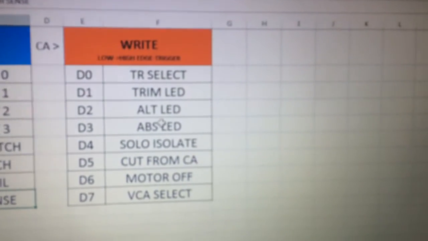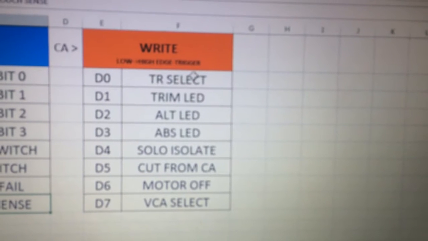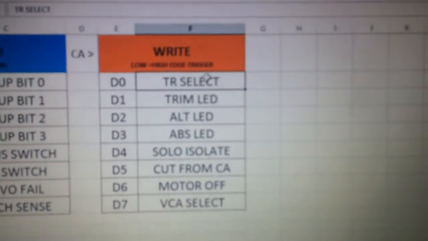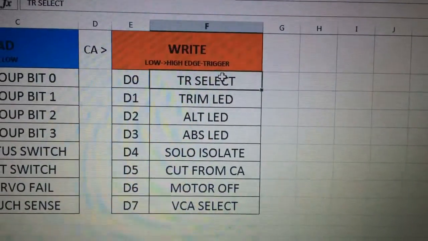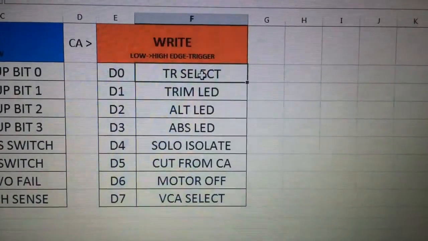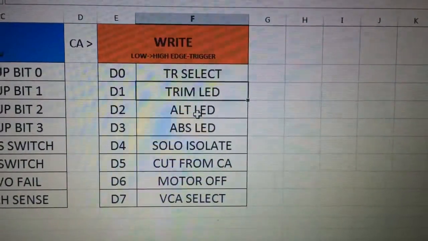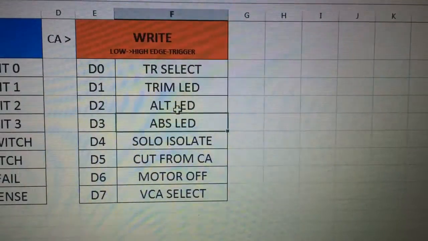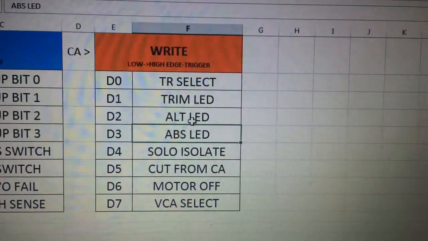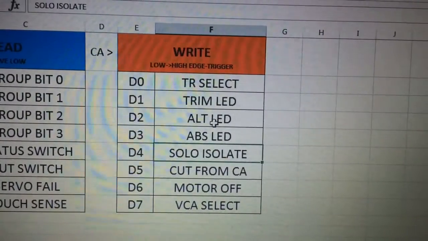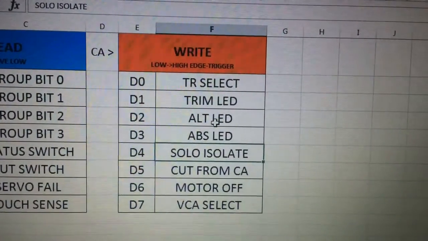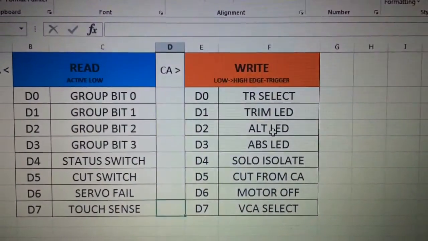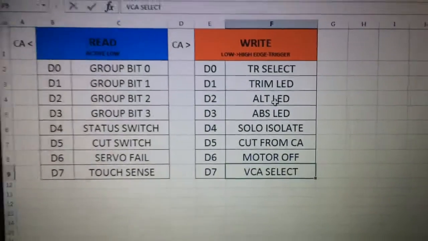When it's writing, you have TR select. So if you are on total recall mode, this bit is enabled. You have the LEDs, the trim, alt, and absolute. Absolute is something also new on Ultimation, which there wasn't on the VCA faders. You have the solo isolate. Let's not go too deep into this, but you see there are two different configurations between read and write.